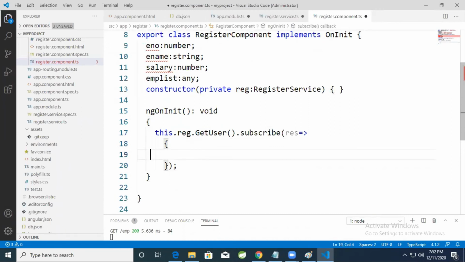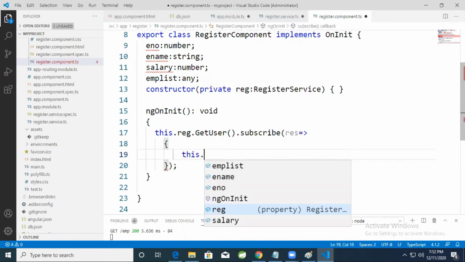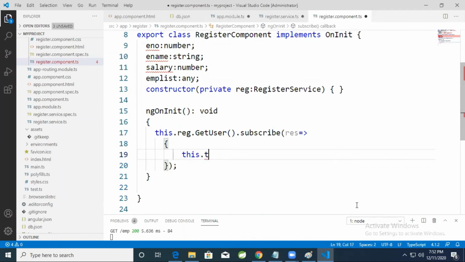So here what I will do, I'll write this dot. Now I'll call that service method. This dot, what is the service reference? Reg. This dot reg dot, what is the method name? Get user.